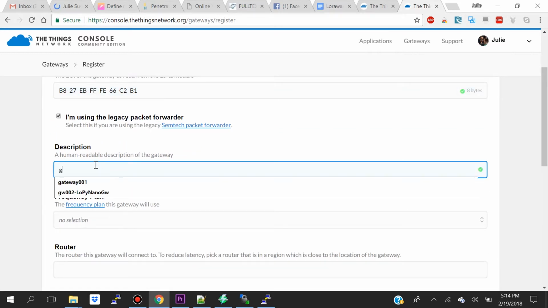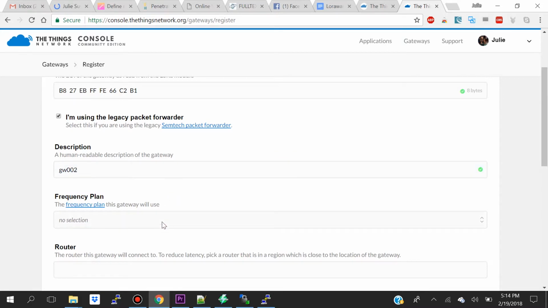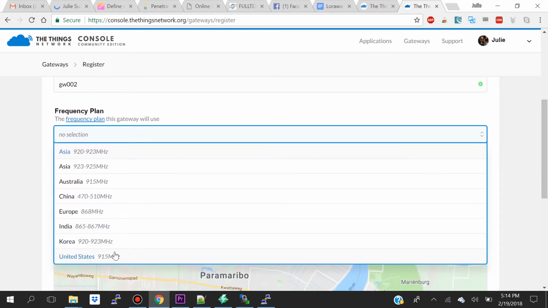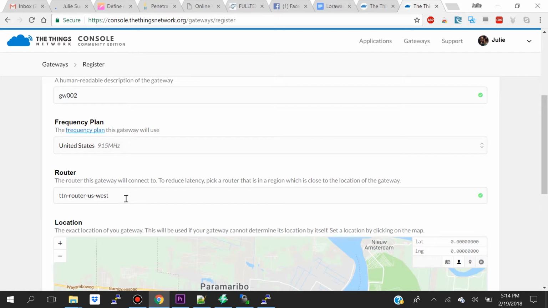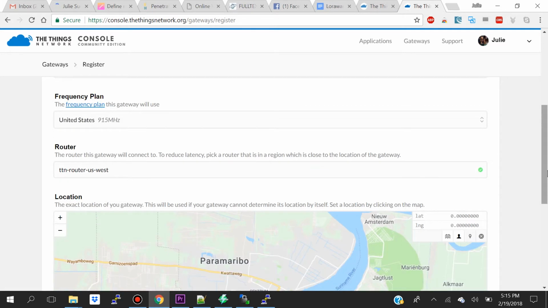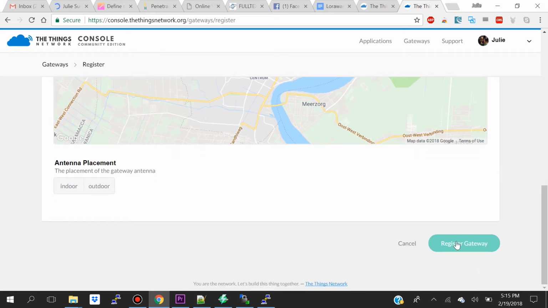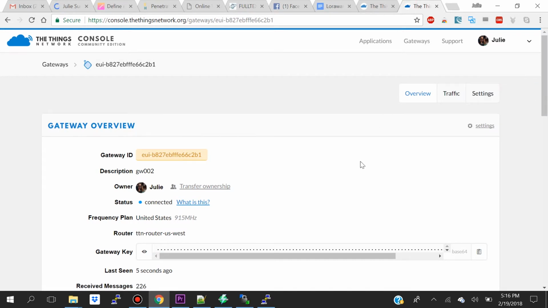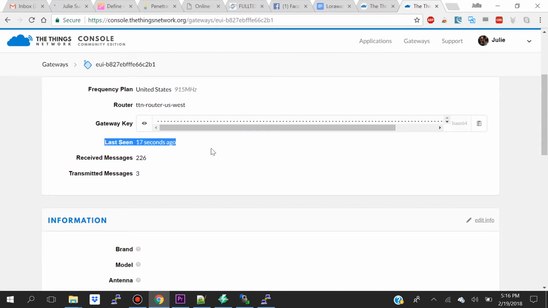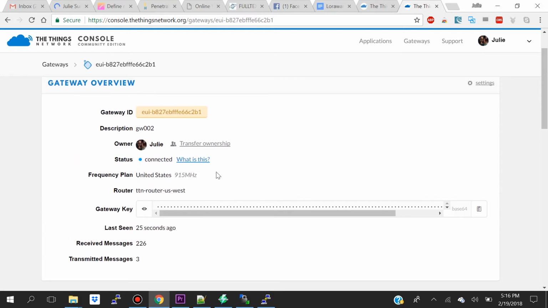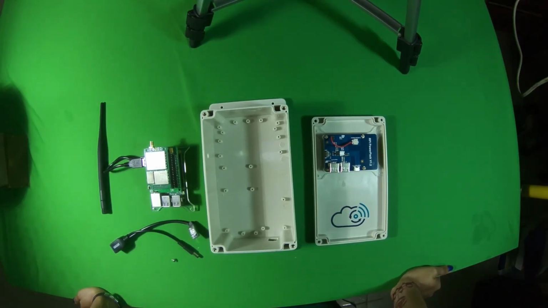For description, you can type whatever you prefer. And for my frequency plan, I'm using United States, which is 915 megahertz. And for routers, I'm using TTN router US West. After you're finished with that, you want to go ahead and register your gateway. And once you're finished with that, you can check your status and it should say connected. And you should check your last seen, which is supposed to be a couple seconds ago. So congratulations, you just went ahead and installed your LoRaWAN gateway. So now that we're finished installing and programming the LoRaWAN gateway, let's go ahead and assemble it into the box.